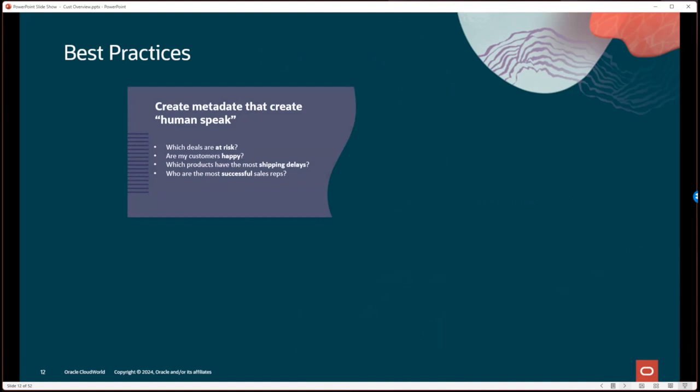human readable, right? So, deals that are at risk, if somebody might ask that question, you have to have some sort of indicator in your data set that is low, medium, high risk customers or deals. Likewise, a happy customer, right? Well, certainly you need to use one of our data prep options like sentiment analysis and annotate the data.